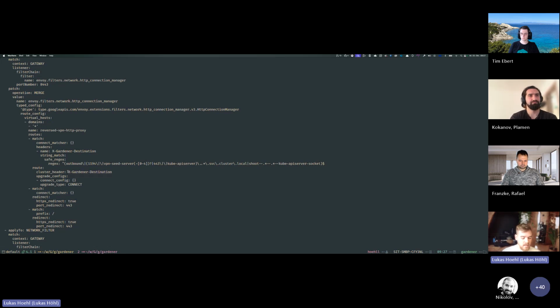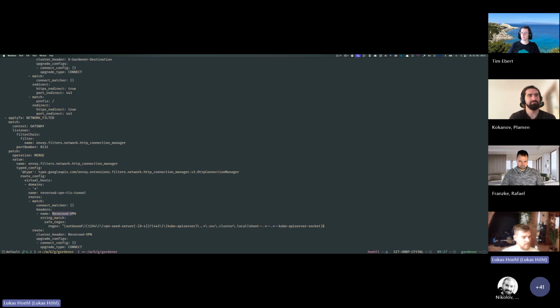So if a gardenlet reconciles the shoot with the feature gate enabled, it will deploy the VPN with the new header configuration. So it will send this new xgardenadm header instead of the legacy reversed VPN header. It basically functions the same, it's just a different name.